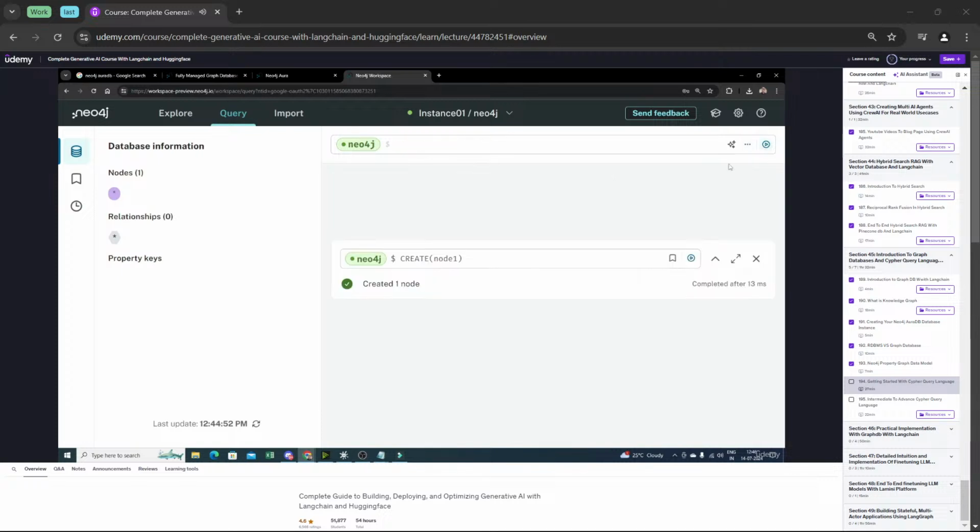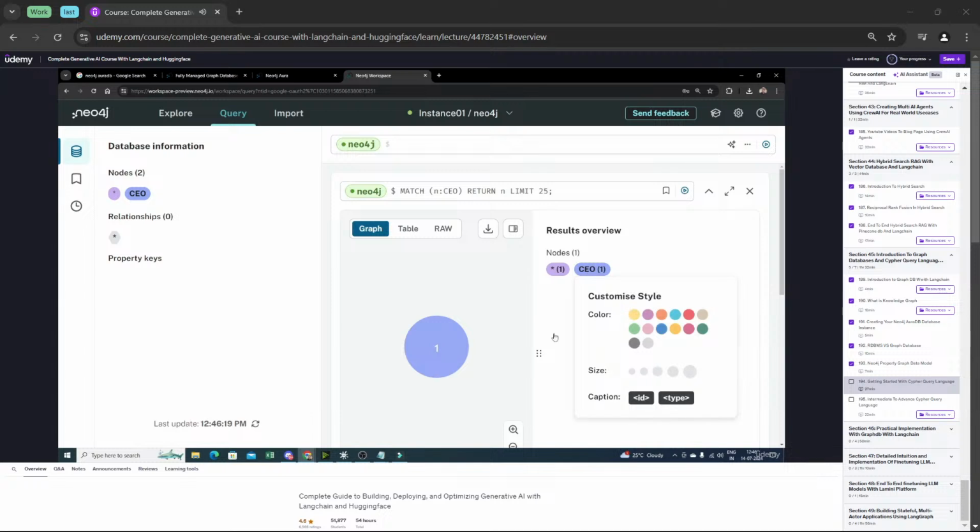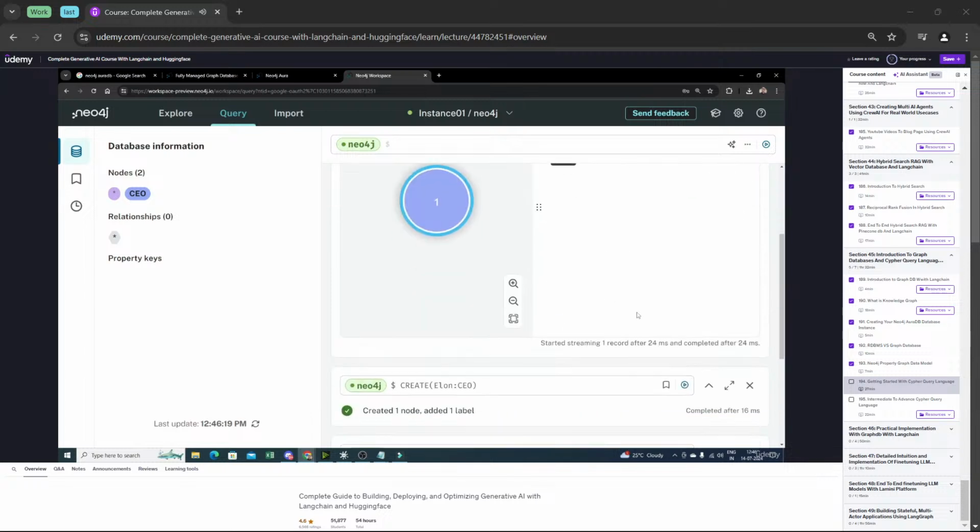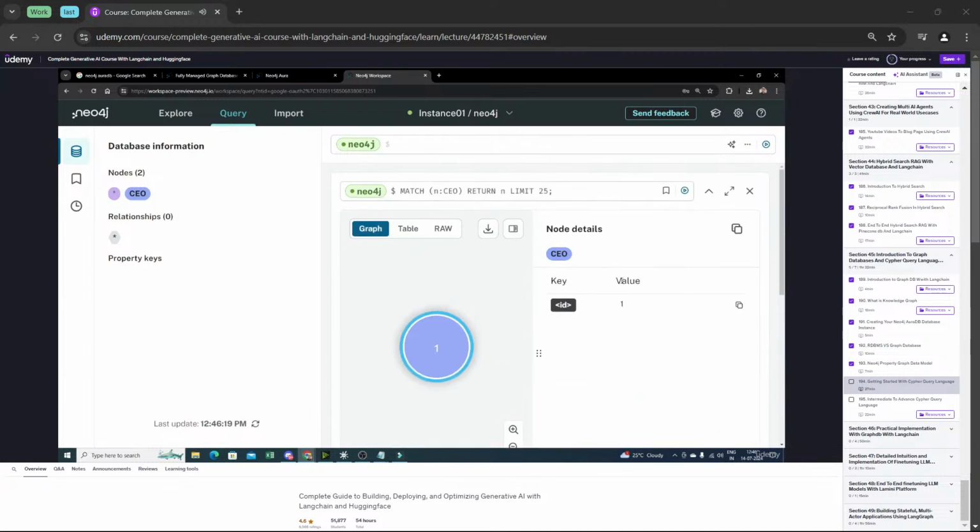So once I execute this, you'll be able to see one of the nodes which is called CEO. My node is Elon, but over here I've assigned a label value which is called CEO. Otherwise I could have created another node like famous personality and I would assign one of the labels like Elon, right? So this way I can now see my nodes over here. If I really want to see who's the CEO, if I just create over here, you'll be able to see this particular information, right? And once I click this, this shows the node details. This is my CEO, the key ID value is 1.